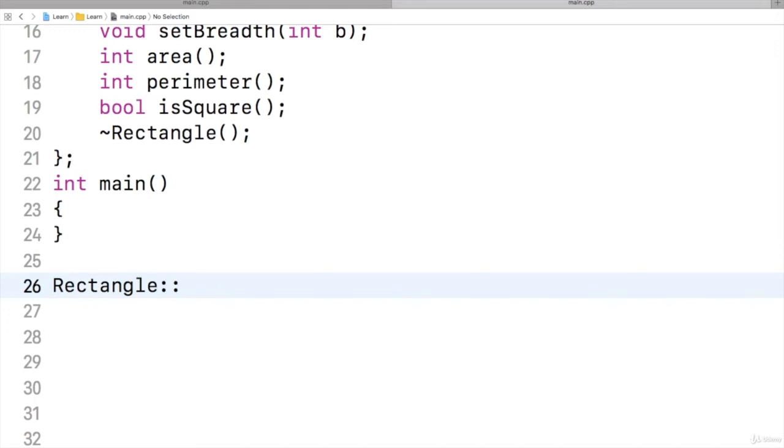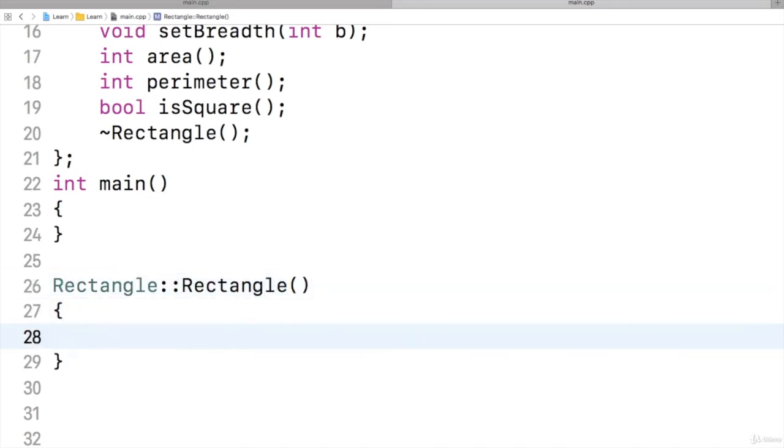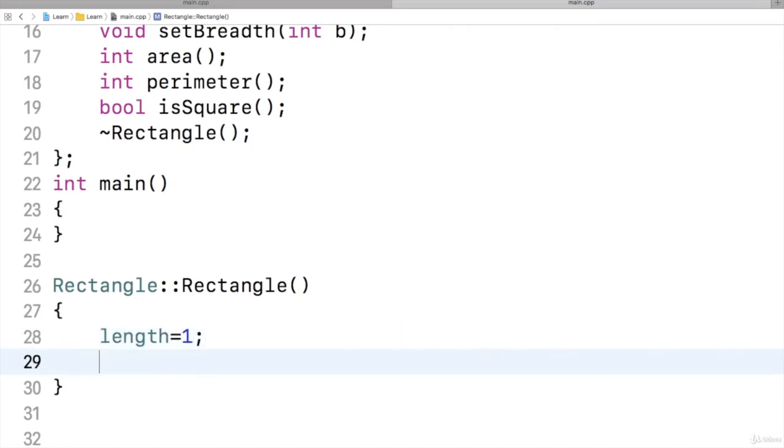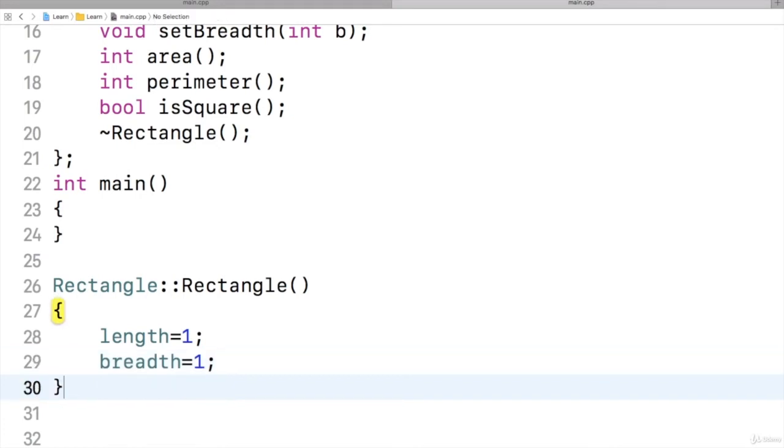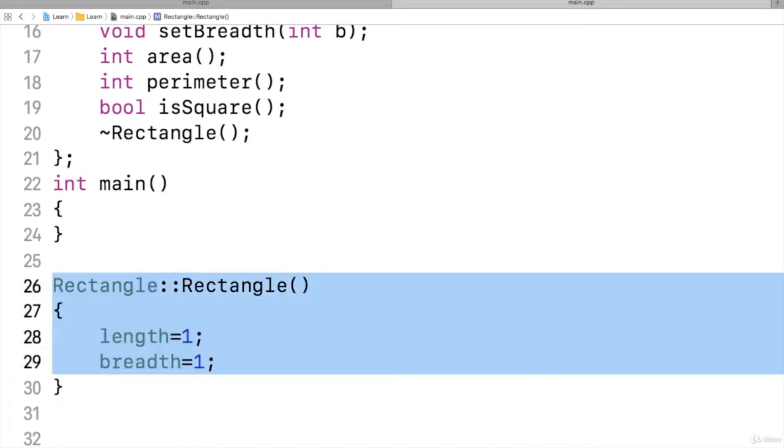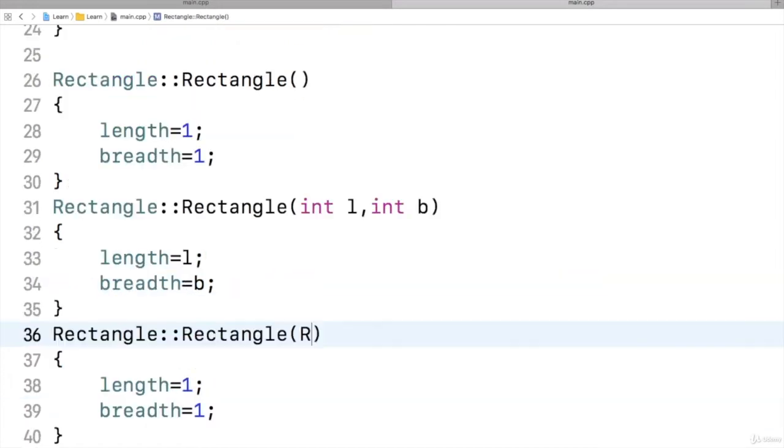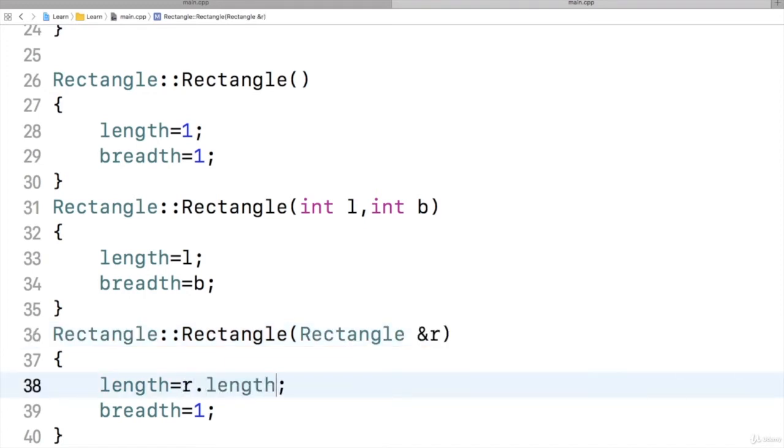Rectangle, scope resolution, rectangle. This is a constructor which will set length assign 1 and breadth assign 1. That's it. Now the function is elaborated. Same way I can define all other functions using scope resolution operator. So I'll just copy this and define other constructors. This is a copy constructor, and here is r dot length and r dot breadth.